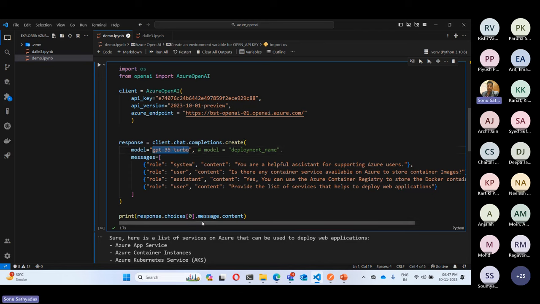If you provide a wrong name, then it will show an error saying that the deployment is not found. And for example, if I say here one, and then you can set the messages. You can see here is the system message. And this is an example we are putting. This is a one-shot example, because one example is provided here.